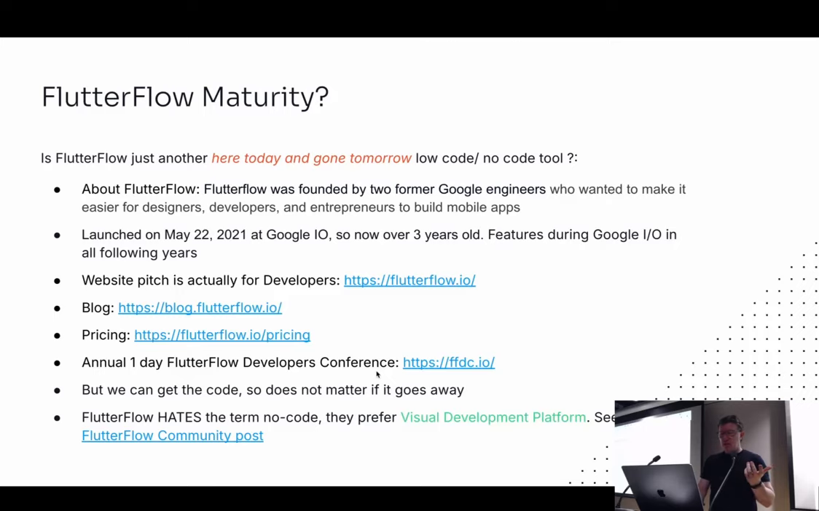There's things like they're now running Flutter Flow developer conferences, which is a one-day event once a year, so it's a good sign. But this second last bullet: what if Flutter Flow went away? Like all the other low-code, no-code tools seem to be the latest thing and then they seem to fade away. What happens if Flutter Flow went away? No big deal. You can export your code. So if Flutter Flow went away in a month, as long as you've exported your code, you're all good. So there's really no risk if Flutter Flow disappeared.